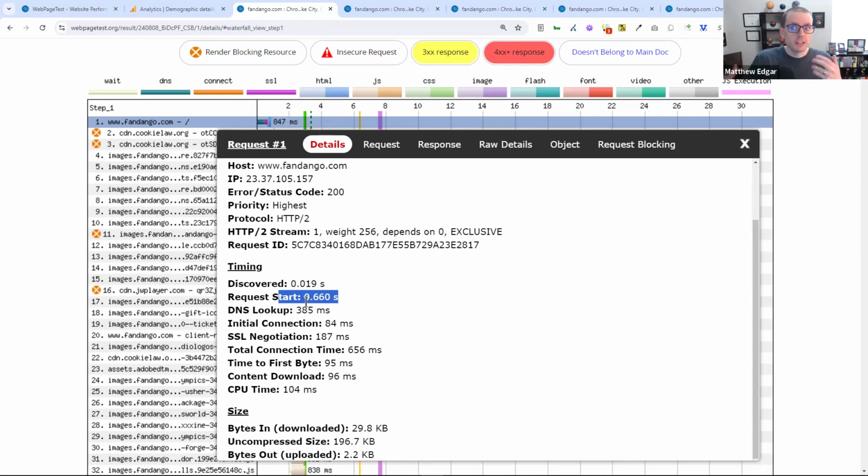So this starts to give us an idea of, well, where do we need to focus? If we want this to load a little bit faster than 847 milliseconds, what do we need to do? Well, in this case, the DNS lookup time took 385 milliseconds. So maybe we could change something about our DNS configuration to see if we can get that to load a little bit faster.